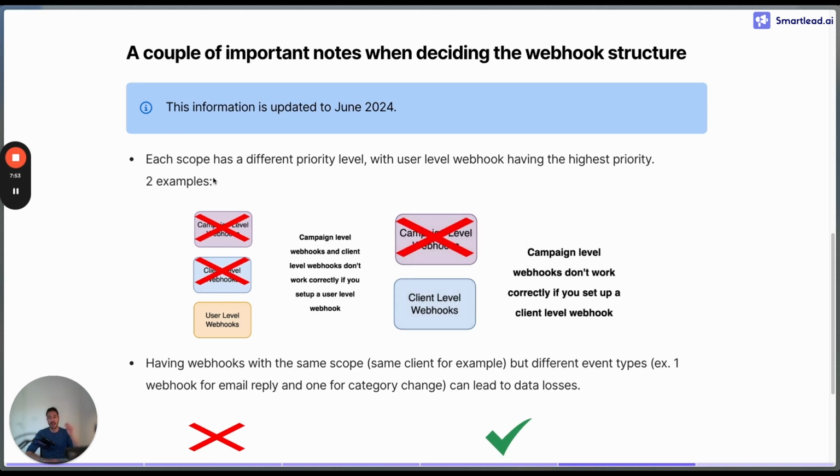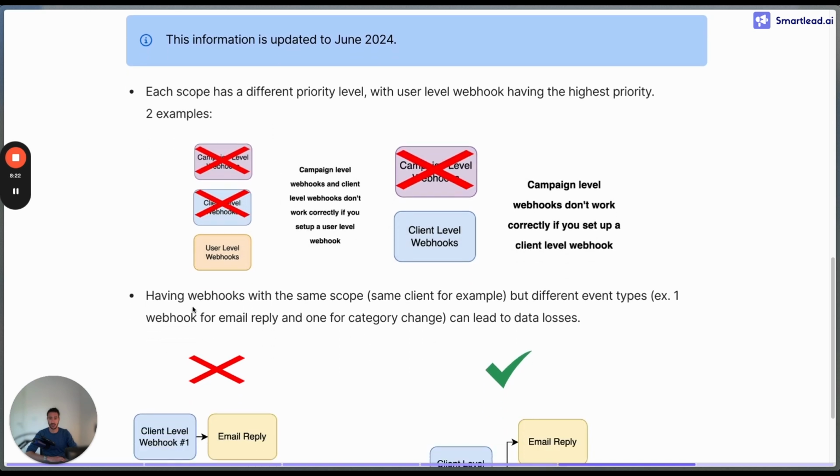So you need to be aware of these kind of things when you actually set up the system. And when you set up a user level webhook, keep in mind that the previous ones will not work. And this is key when you need to get all the flow of information. Because the problem that you might have is that you add multiple kinds of webhooks, and you don't understand why not all the data is sent through. But this is an example here.